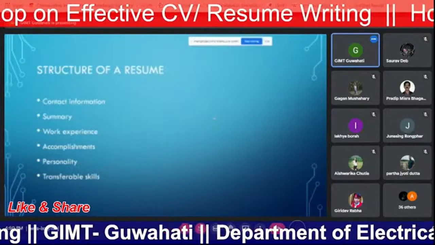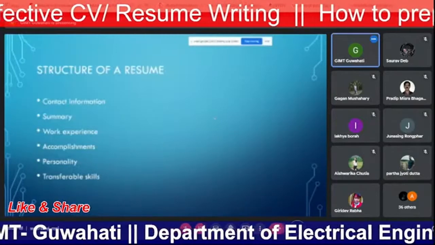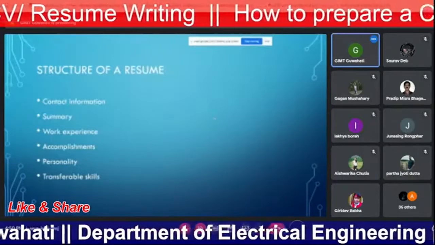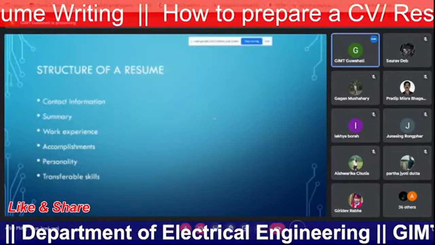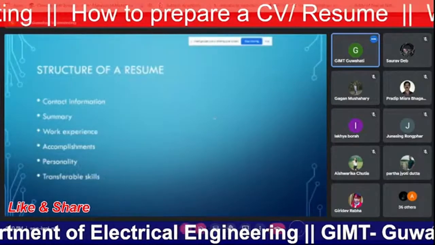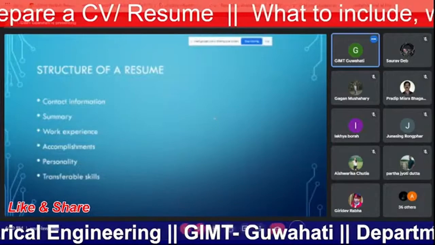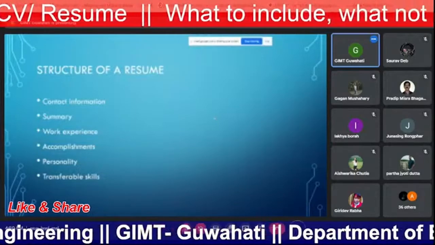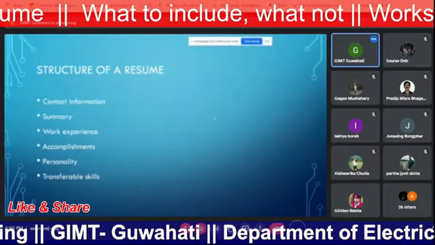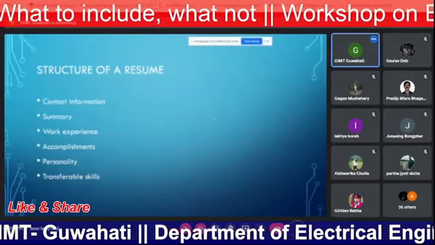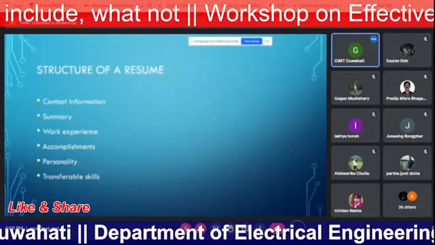I'm telling you, because there are lots of software coming, no doubt, but MS Excel is very user friendly and easy to learn, and you can do anything out of it. Okay, so this is extra information I told you. Anyways, so this is the summary for an experienced person.